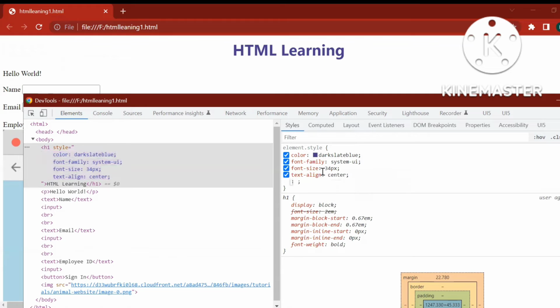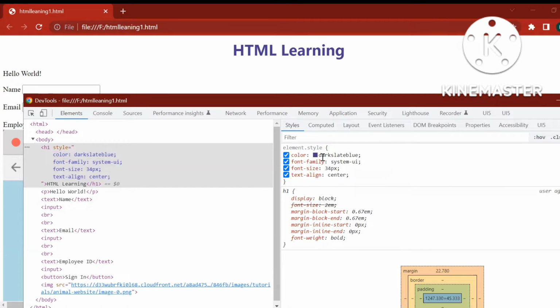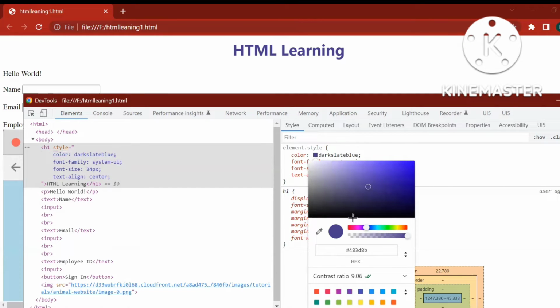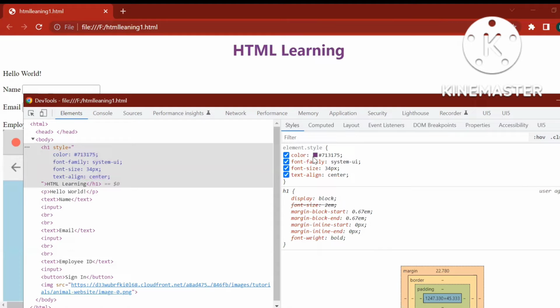center, right? Now, if you want to change the color of this, if you want to take it from any particular color palette, you can see all the color palette is coming. It is up to you. If you want to change the color palette and choose a specific color, you can do that as well. Now, you have added a color. You have changed the font family. You have changed the size of the font. You have given the alignment.